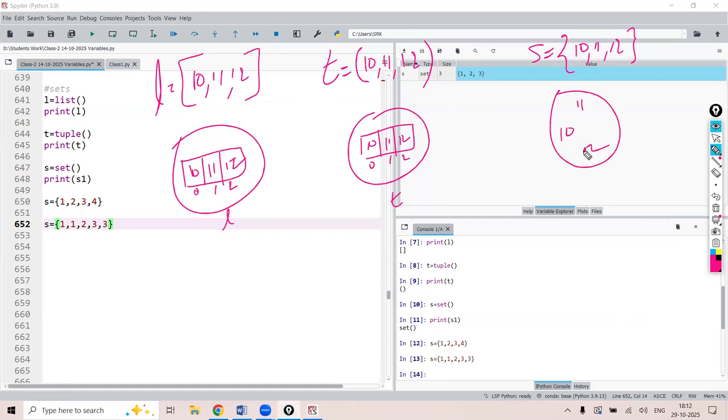It will not store them in sequential order. So 10 here, 11 here only, not necessarily; you can write 11 wherever you want. But it will store inside the circle, not in boxes. The boxes are applicable only for the list. That boxes concept is not there in the set. The set will not store them in sequential order.